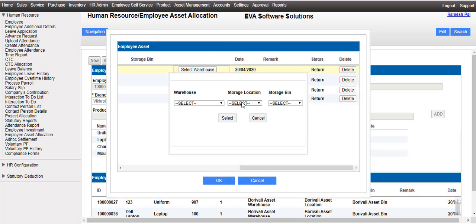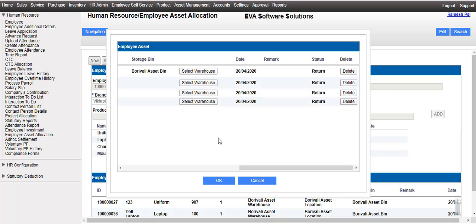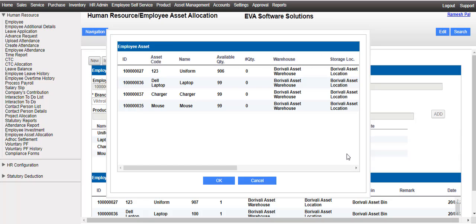Once you click on Select Warehouse button, a screen will pop up where you will select the warehouse, storage location and storage bin for the stock updation. After selecting the warehouse detail, you will click on Select button to save this detail. Similarly, you will select the warehouse for other asset as well. In quantity column, you will enter the quantity of an asset that you are receiving from the employee.